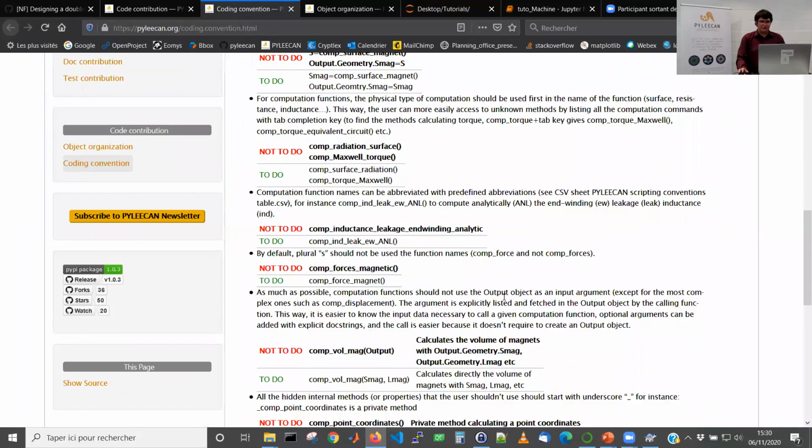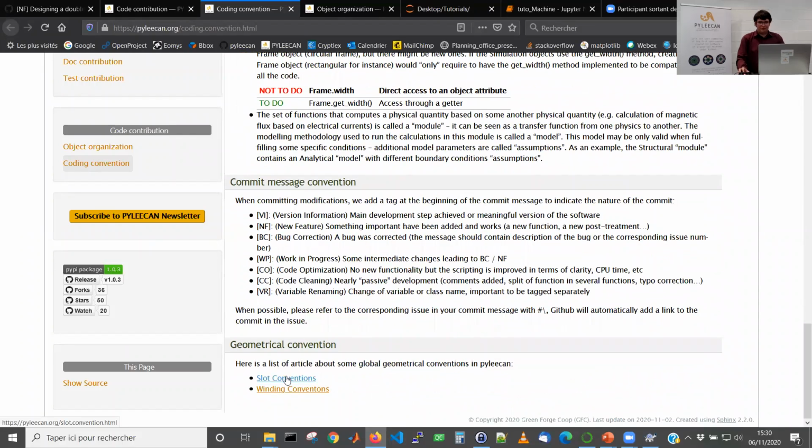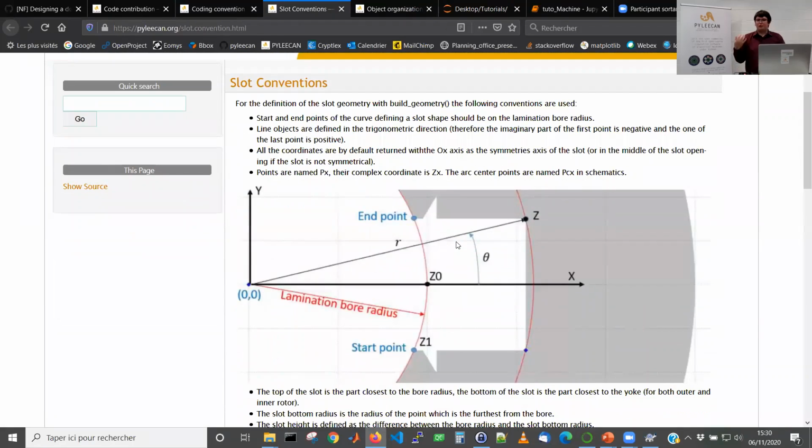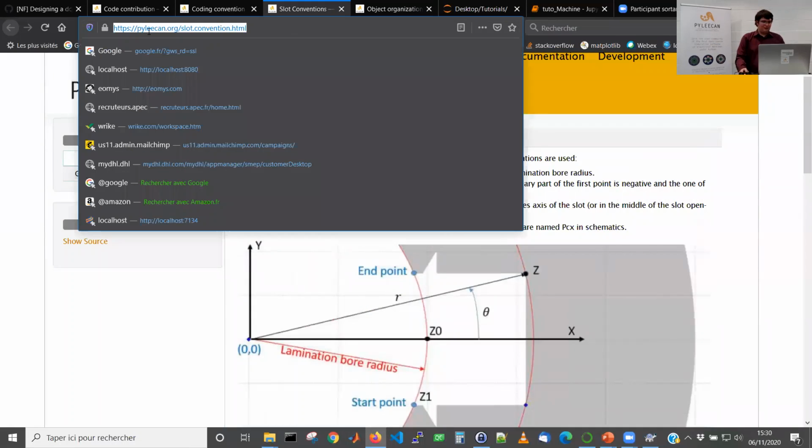For instance, we have some naming convention and so on. And in particular, at the very bottom, we have the slot convention that explains what exactly a slot is in Pyleecan. For now, I'll show you the object organization, but then there is the philosophical organization: what is a slot, how we handle it, what each method returns. Everything is explained here at pyleecan.org/slot.convention.